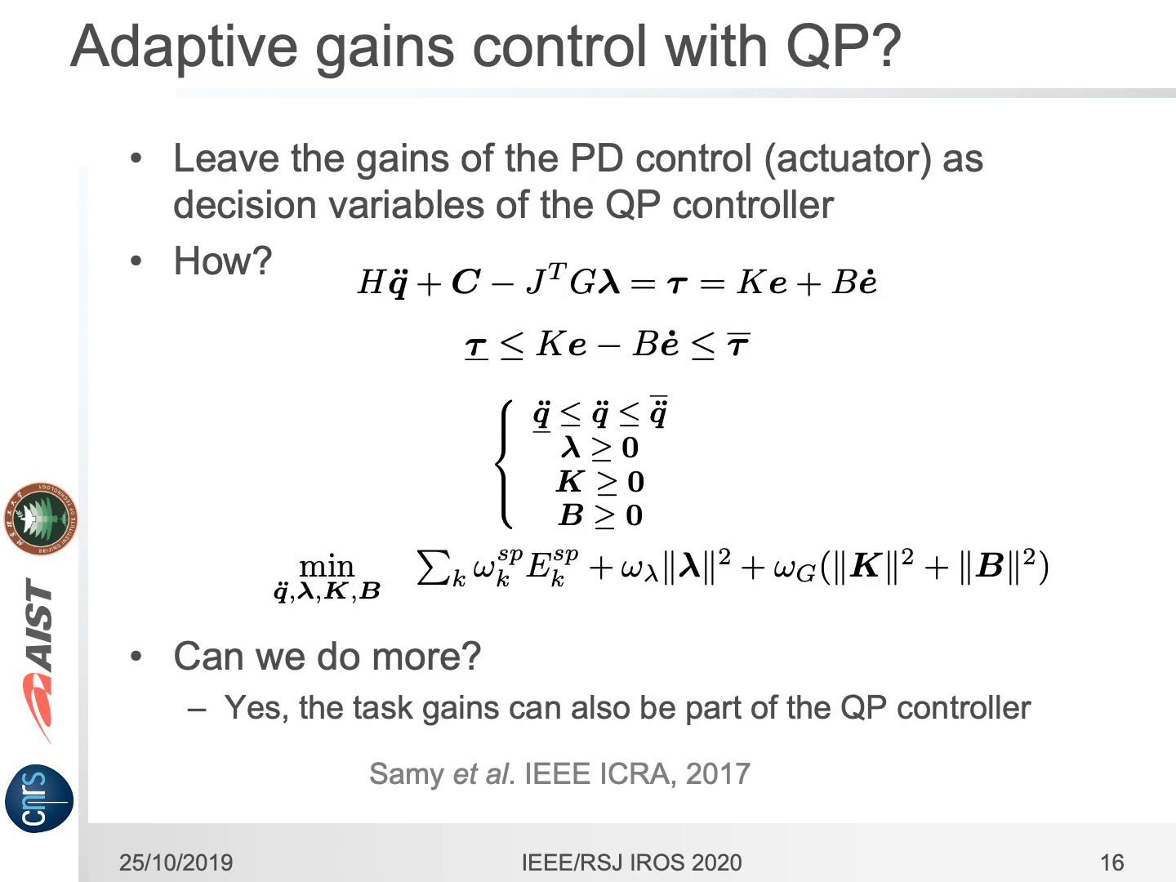Moreover, one can even add low-level controller gains, the PD gains in this example, as part of the QP decision variables. We used it to tune the stiffness and damping of the actuator to reflect different impedances. How? Notice that the torque can be replaced by its explicit controller, whose gains are affine with respect to the dynamic equation.